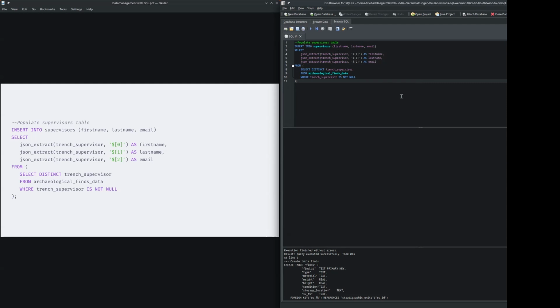As I said, you don't have to understand that perfectly, but you can have a look at it later on. And the only other thing you have to understand is that we're also selecting different distinct trench supervisors. So we're first selecting all the distinct trench supervisors, which means the unique values, and then we are going to select the different values from those.